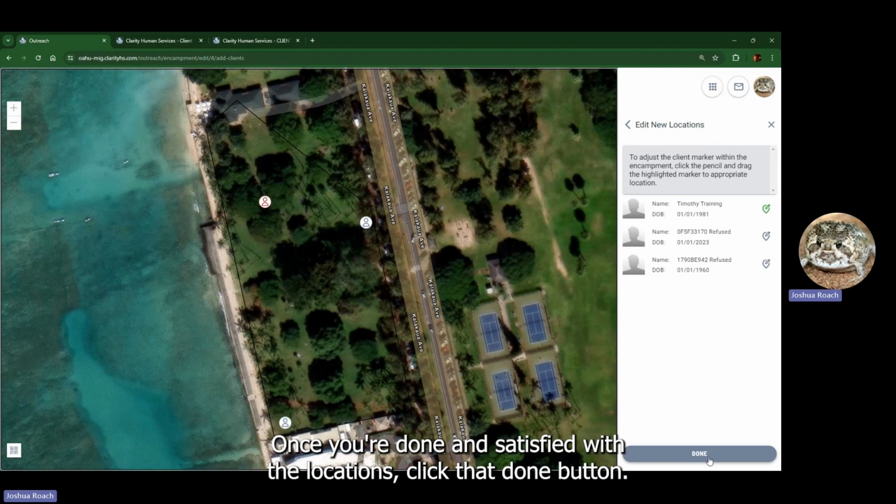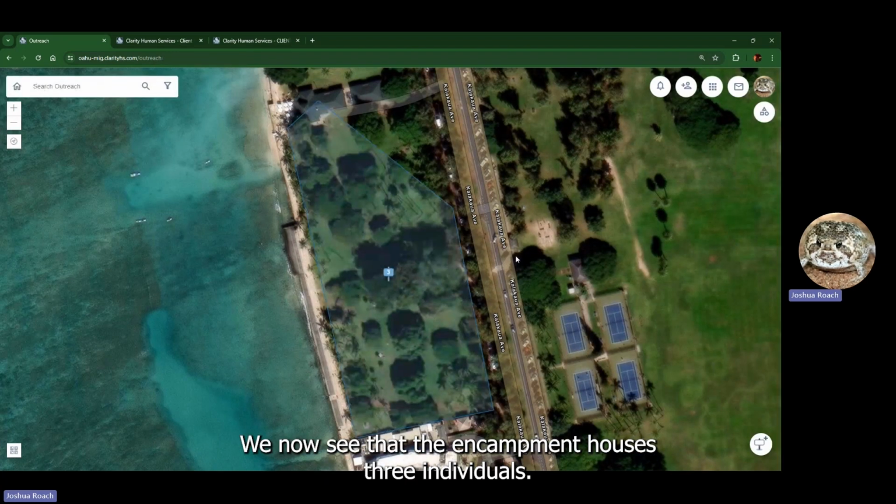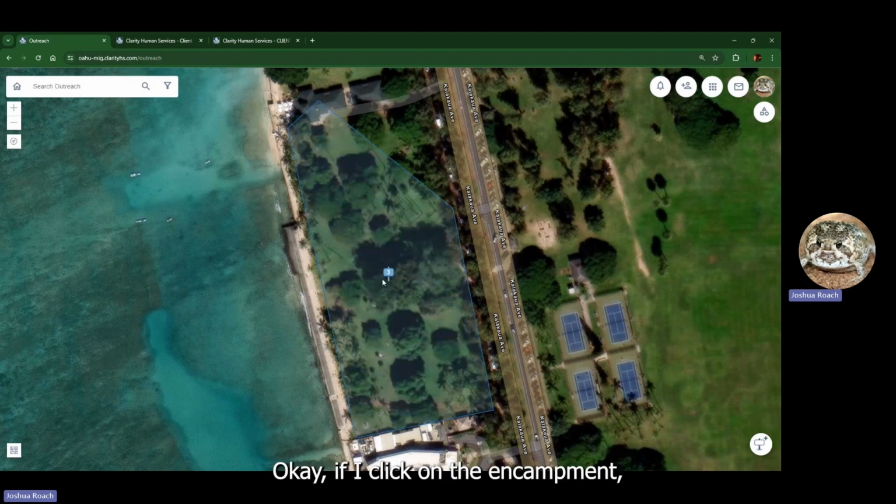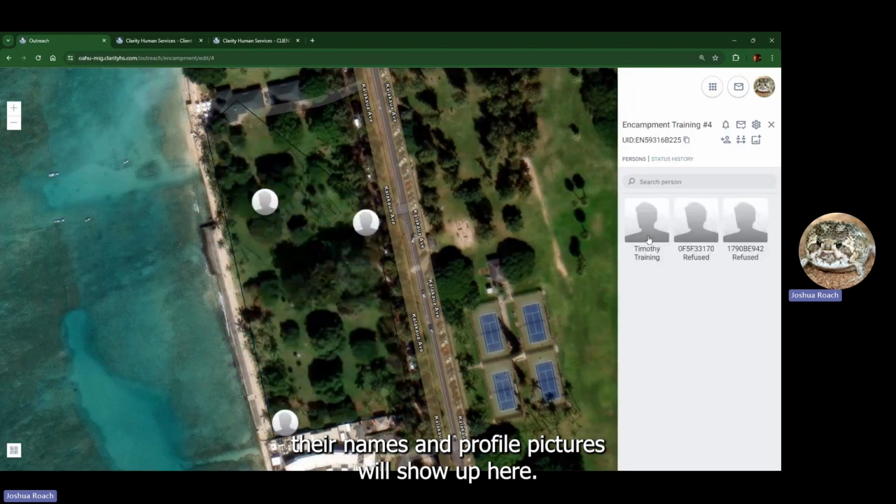Once you're done and satisfied with locations, click that done button. We now see that the encampment houses 3 individuals. If I click on the encampment, their names and profile pictures will show up here.